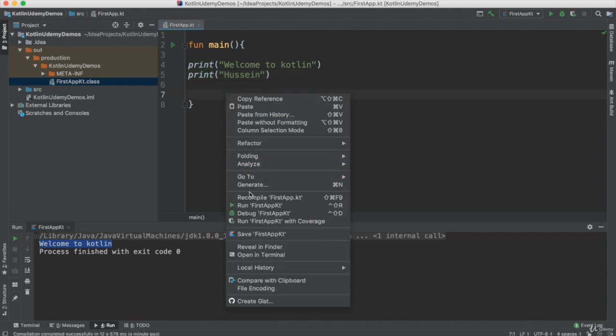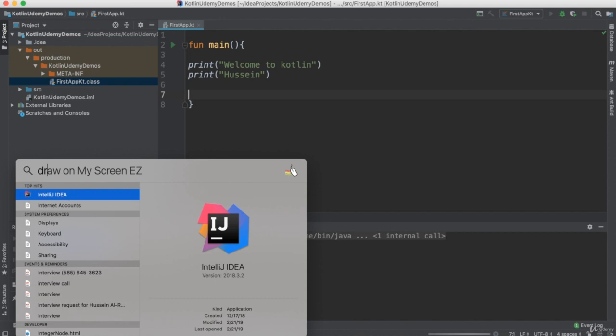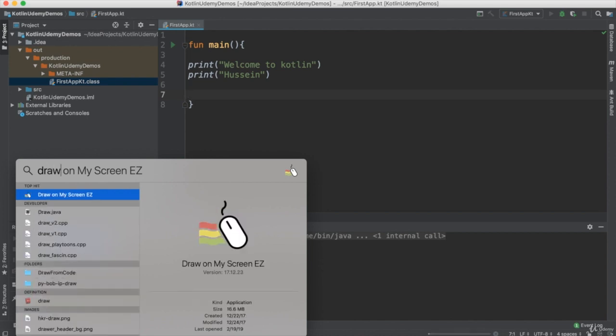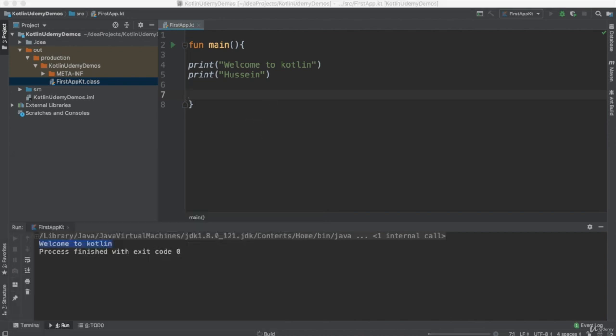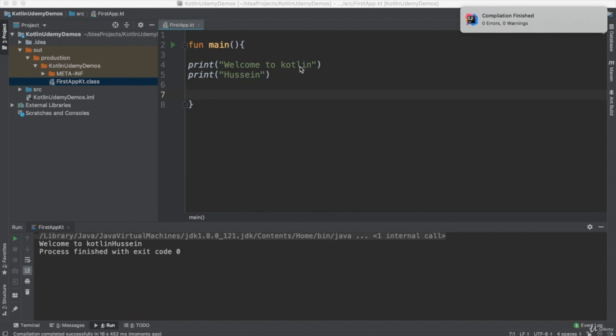Now if I just run it, I would see the code will print Welcome to Kotlin, then print Hussein, one after another without anything. I will tell you in seconds why this happened. Just wait for it to get built. It will take a few seconds. There you go.